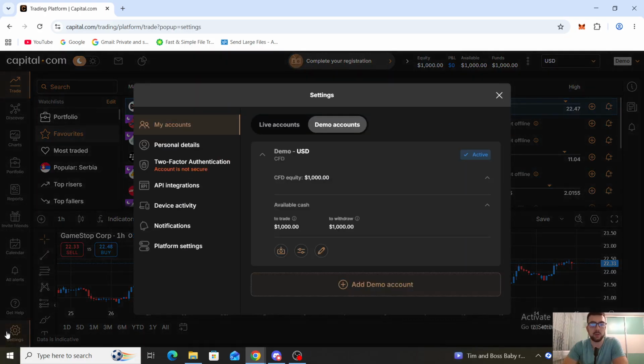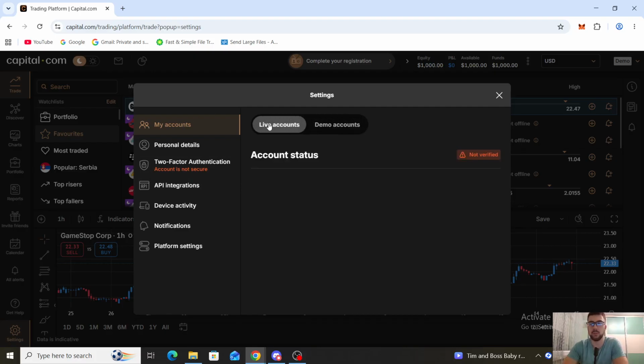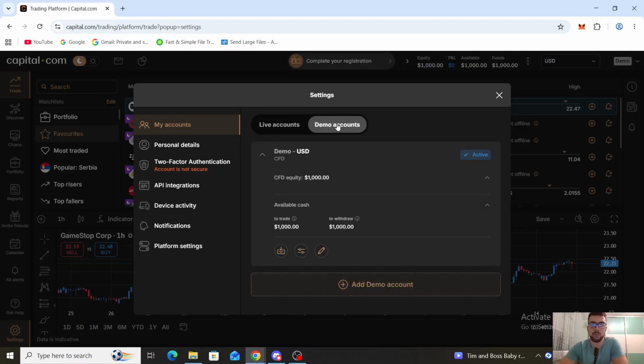So you can do it a couple of different ways. If you click on settings, if you want to deposit money, especially for your live accounts, you will need to complete your registration as it pops up right here. So once you create your account, you'll be prompted to add some information about yourself. And after that, it's going to be added to your capital.com as a registered account.